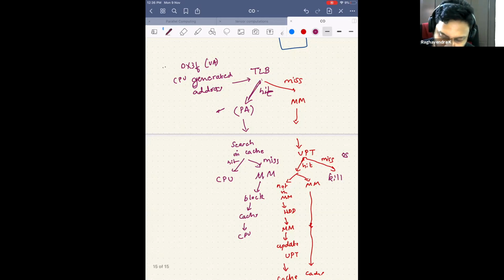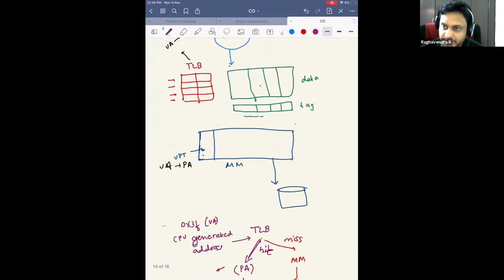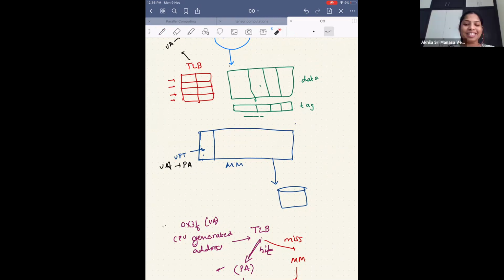Okay, so now I'll ask you these questions, whatever was in the exam. If it is a hit in the TLB, then are you sure that it will be in the cache? If there's a hit in the TLB, are you sure that it will be in the cache? Not necessary, right? Because there's a hit in the TLB, but maybe this block was kicked out from the cache. There's a hit in the TLB.